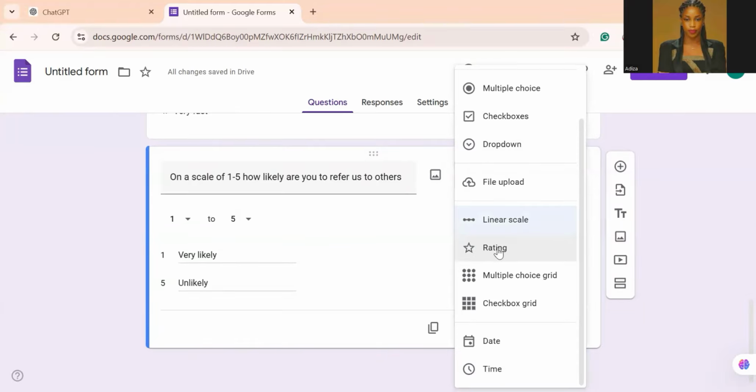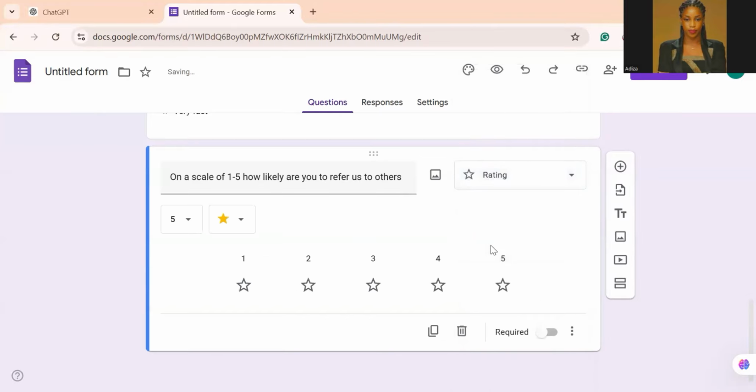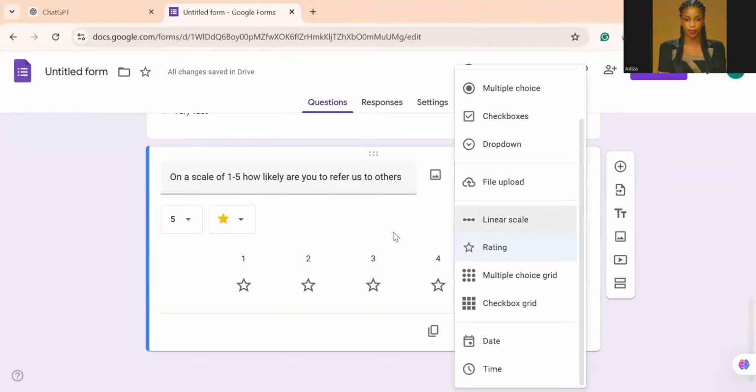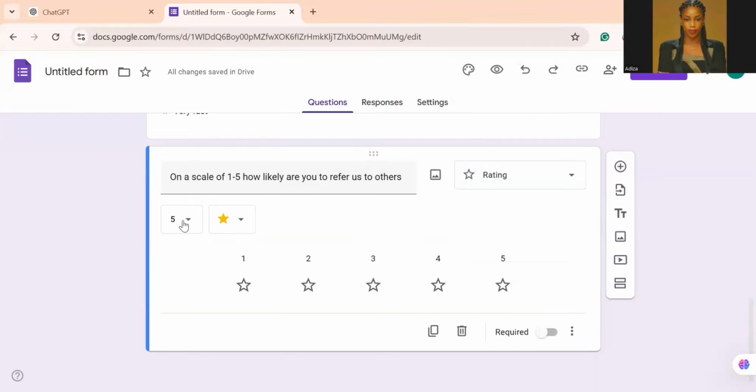I've not made use of checkboxes. I think let me use star rating here. On a scale of how likely are you to refer us to others? So this is the rating. So 5 here simply means that is the highest. If they click on the first one, that means the score is low. So from 4, 5, the score is high.